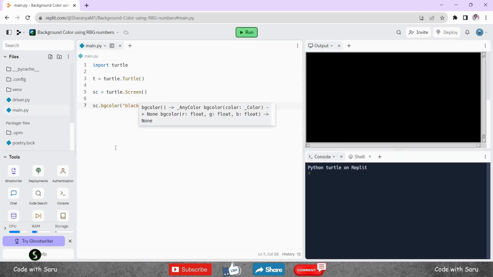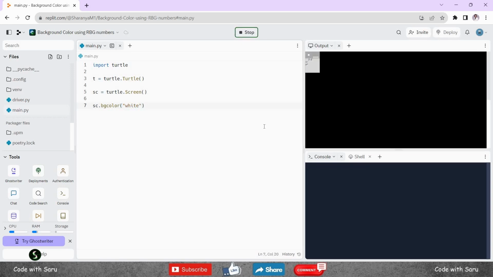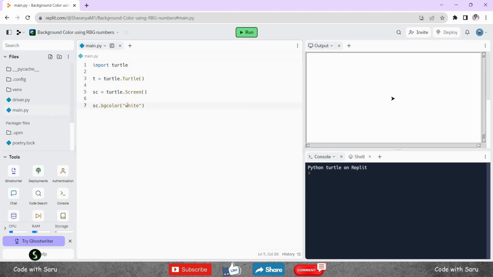You see a black screen. I can change this black color to white and see if it works. Yes. And how do I write this in numbers? So if I have to write in numbers, first let me pick the screen's color mode. Because it's in string, the word mode, I have to change it to the number mode.